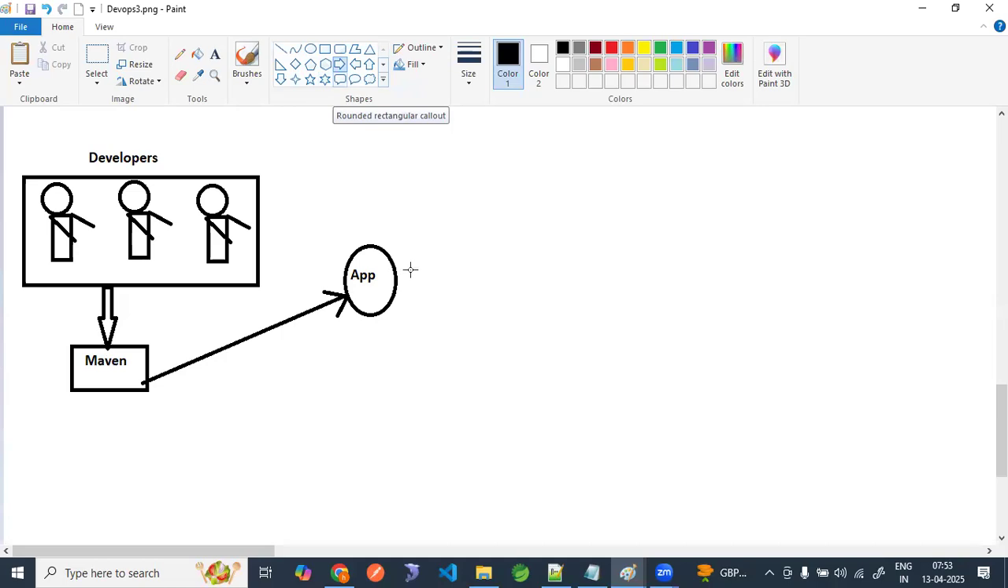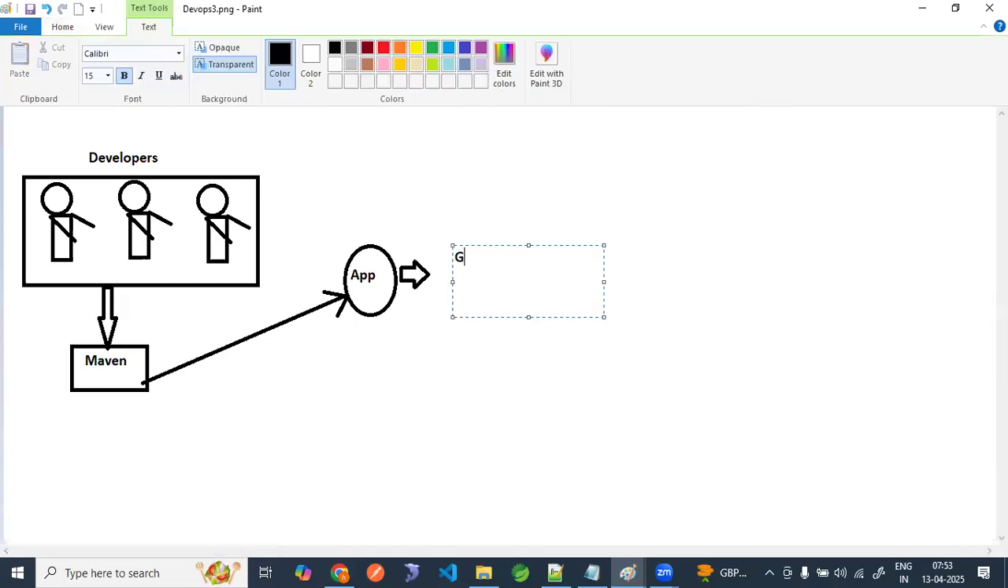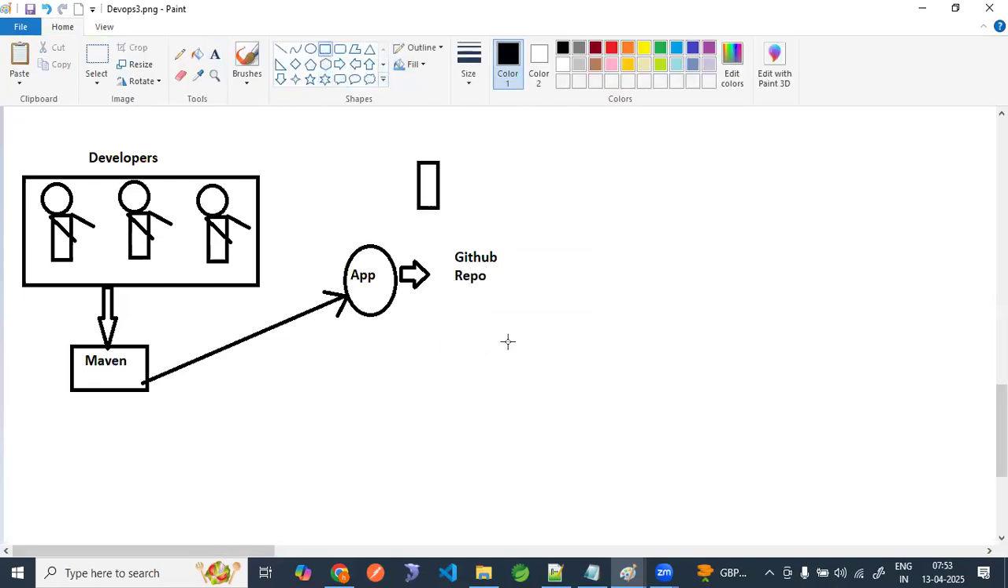Now this code, what we will do, we will move into the repository, the GitHub repository, right? We know this GitHub repository. We are going to use the GitHub repository. The code will be stored in the GitHub repository, not on your local laptop. Tomorrow if your local laptop gets damaged, all the code is gone, then the story will be like this.